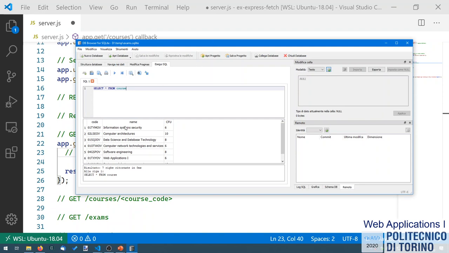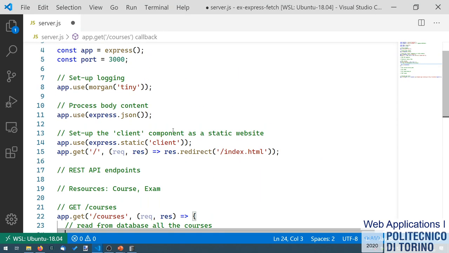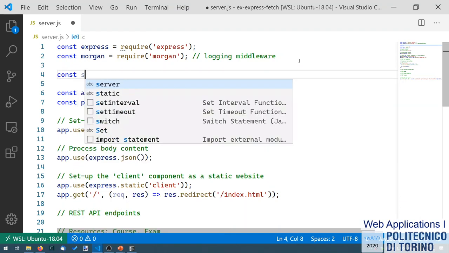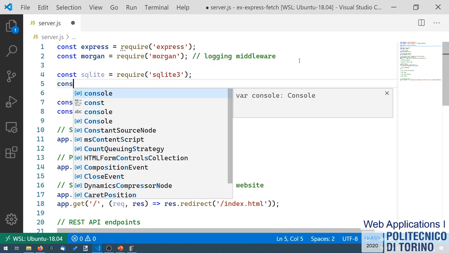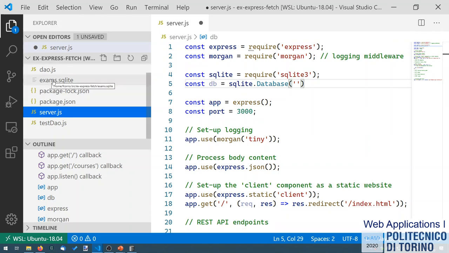For doing this, we need to learn how to query the SQLite database. For the moment, we are going to write the code directly here, but of course we will move to a better solution with separate files. Let's start simple, and then try to organize our code better. Starting simple means also loading the SQLite library: require sqlite3, and opening a database. The database is new sqlite.Database, and we need to provide the name of the file from which we want to load the database. Right now I just created a simple one.